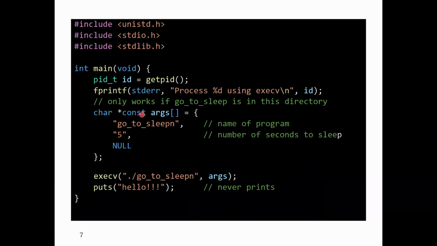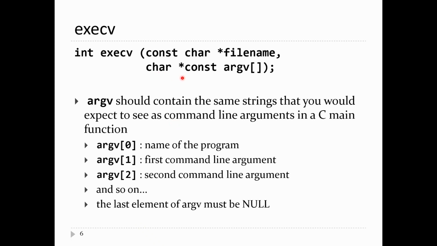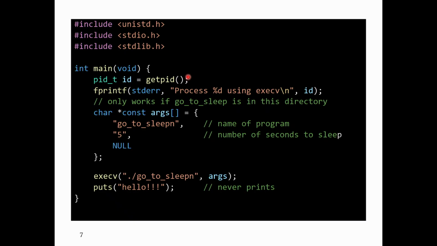Boom. Here we go. All right, so if I want to call go to sleep n using execv, I have to set it up as follows. I'm just going to print out the ID of the process. Then I'm going to set up my array of arguments. Now it should look like that. I'm going to set up char star const args. It's an array, so I can use the array initialization syntax to set it up. And it's just an array of strings.